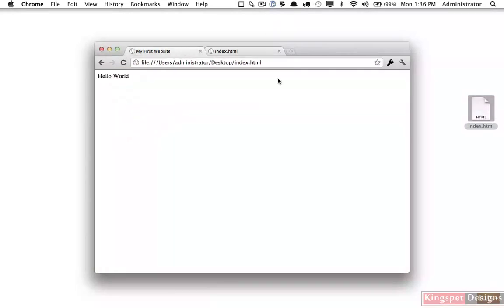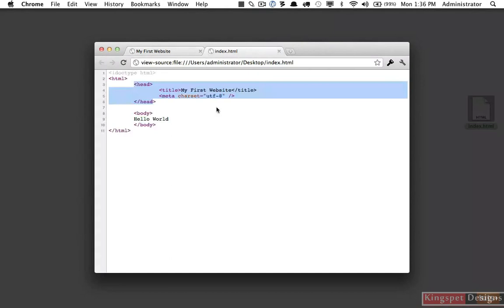Now I want you to note, if we come back, it says My First Website, and that's coming specifically from the title element. Next, we specify the meta charset. Don't worry about that too much right now. And then we add our first Hello World, which is displayed on the page.